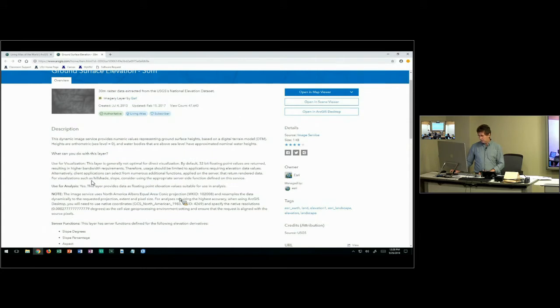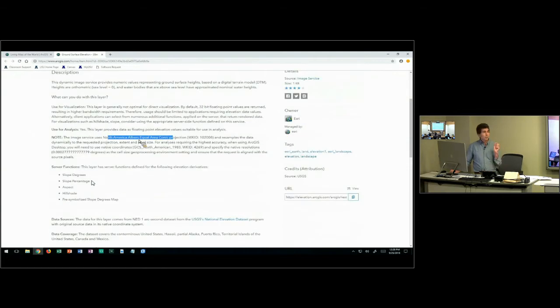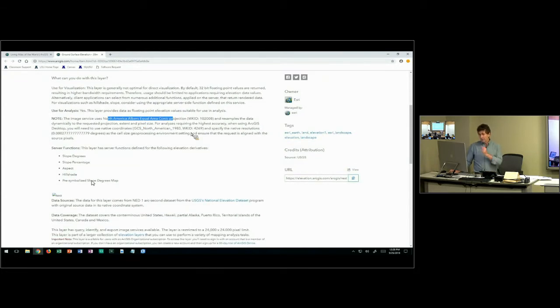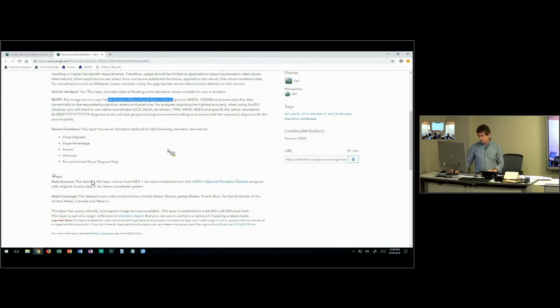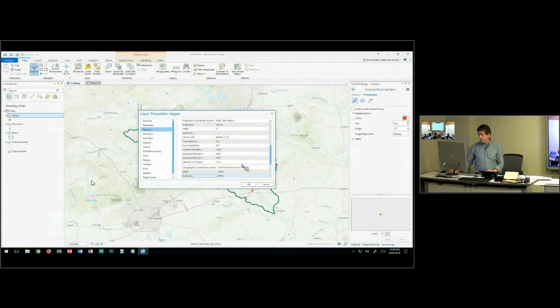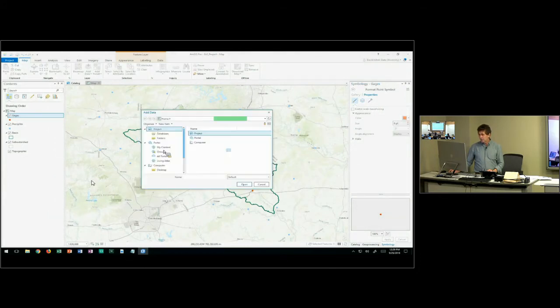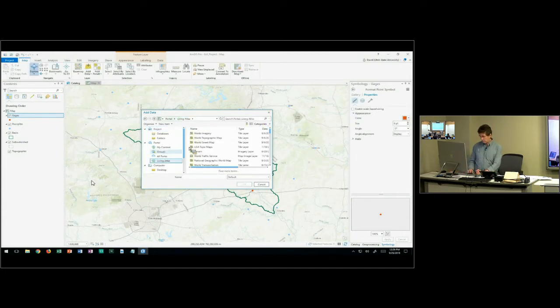It explains that this is actually using the North American Albers Equal Area Conic Projection. So the web map services don't always use the web Mercator. This one's actually using an equal area conic projection. So when we download it, it will already be in this projection. And it's doing the resampling from the native data in geographic coordinates, and that's what it's explaining over here. So now that you know a little bit about the data, we can actually add data from Living Atlas, and in those we can search the portal for elevation.